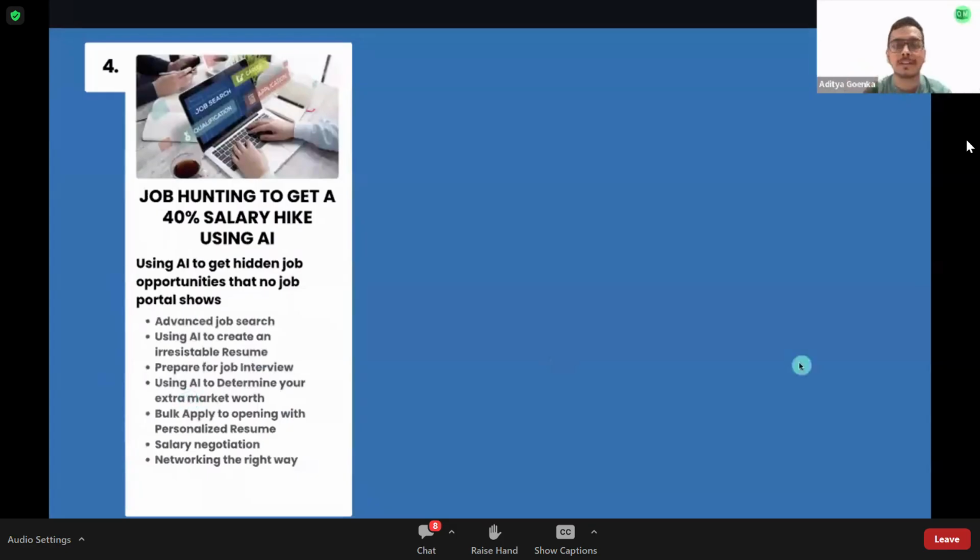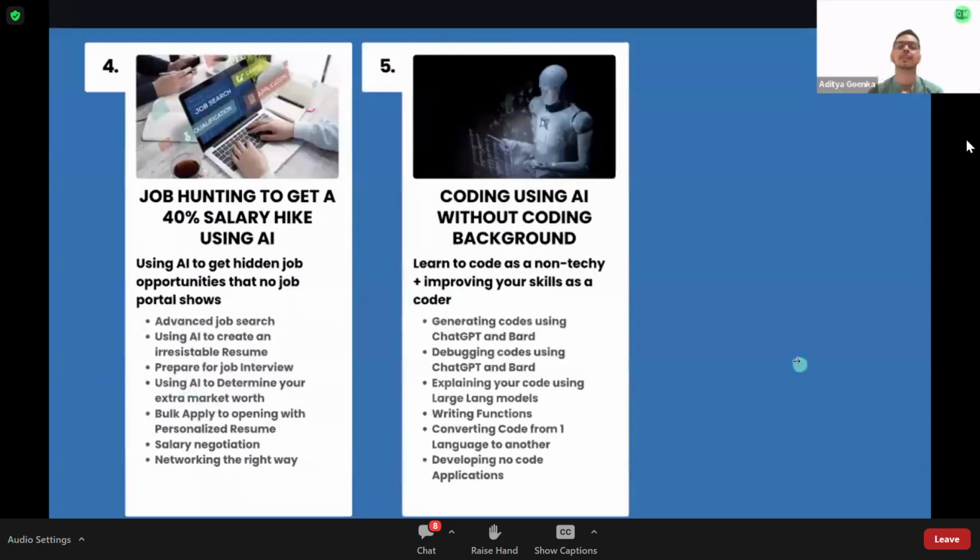Once we learn all of this, we'll be moving on to the fifth module, where we'll learn how to code with the help of AI, even without having any coding background knowledge. Because guys, data, IT, AI world, these markets are growing very rapidly, and it is very important for all of us to be able to code with the help of AI.